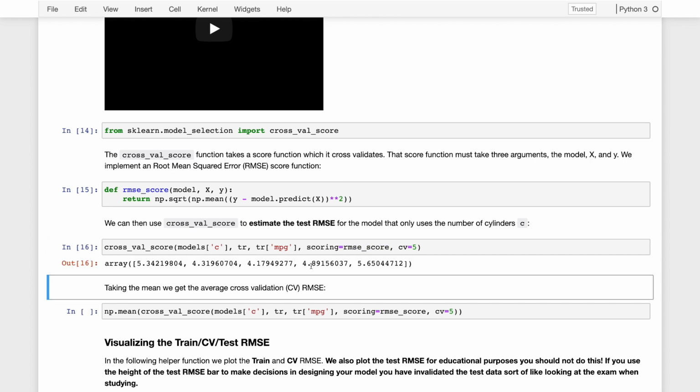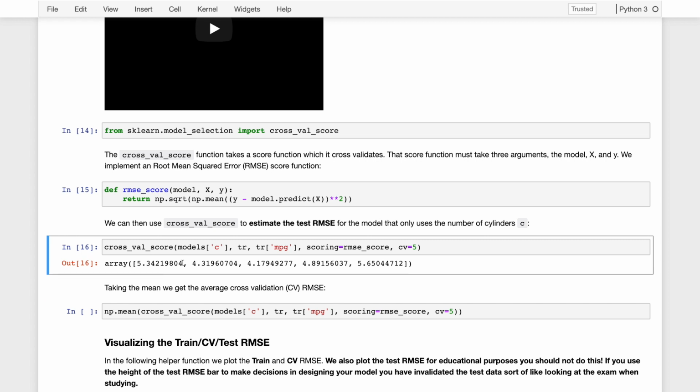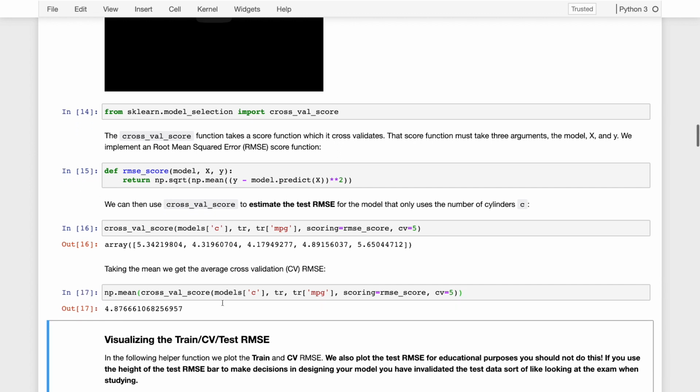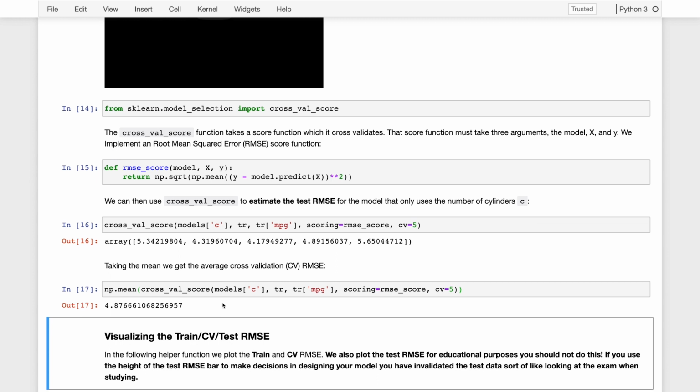When we run this function, it returns each of the validation errors for each of the 5 splits. So we want to take the average to get an estimate of the average cross-validation error. We simply take the average of the output of the cross-validation score function. So that's here. And so 4.8766... would be an estimate of our test error that was constructed using cross-validation, in this case, 5-fold cross-validation. So in this notebook, we will use this cross-validation score function to compare various models.